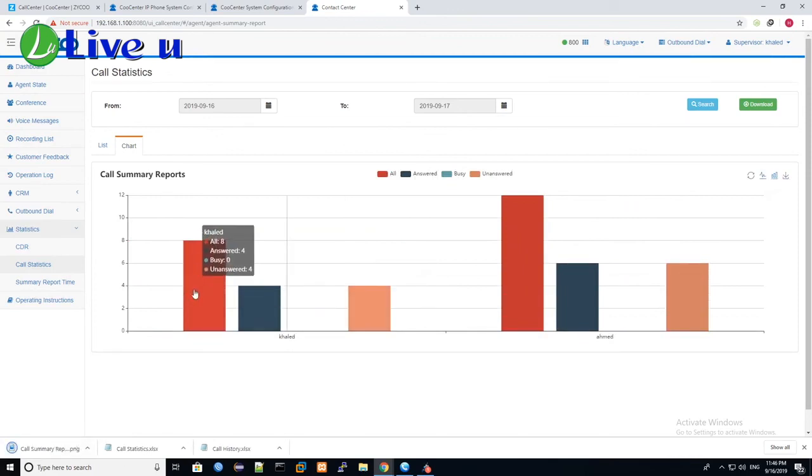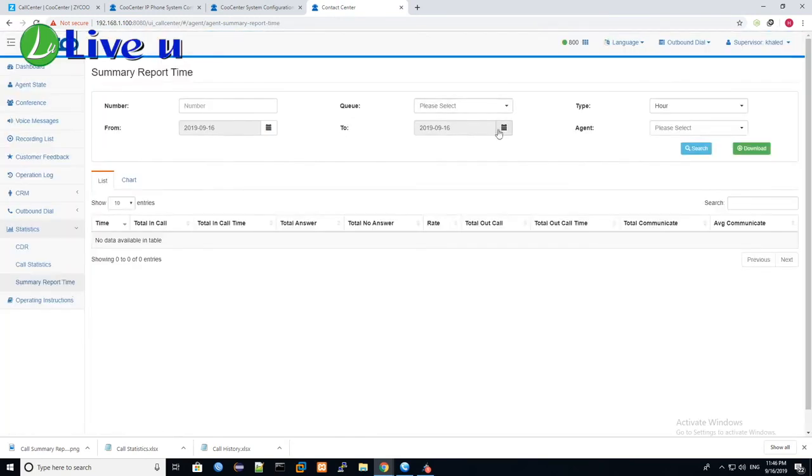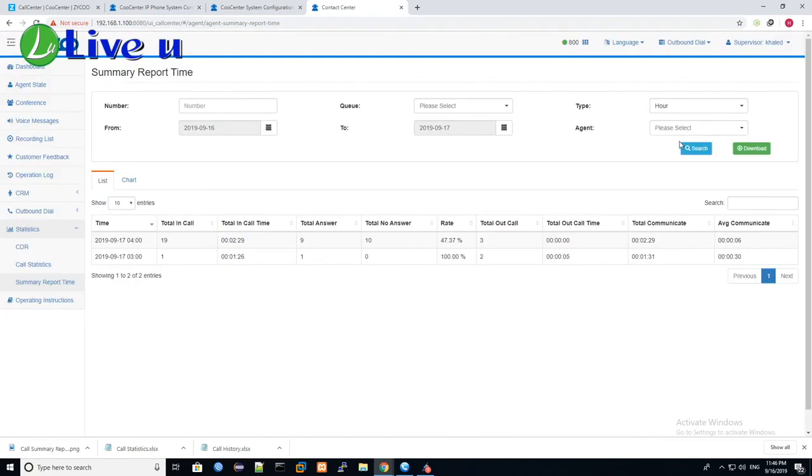You can see the chart, how many answered calls for this agent, how many unanswered, how many busy. You can see all the reports. After that we have the summary report for time. So we can see at this date, at this hour we have 1 call, and at this date, at this hour we have 19 calls.